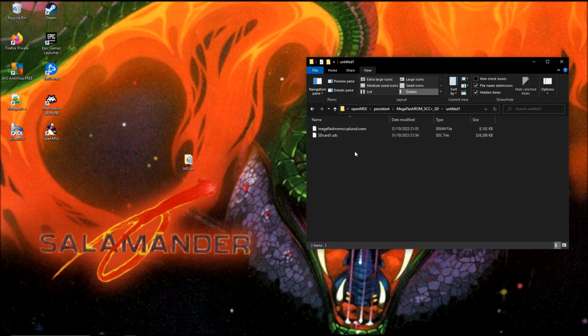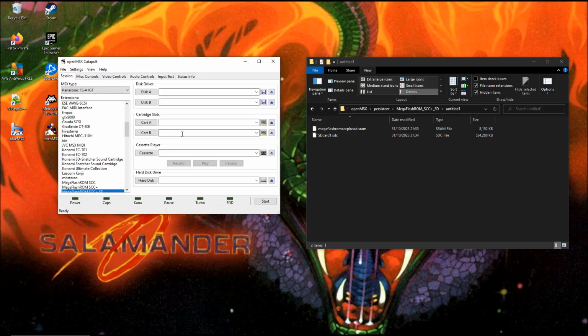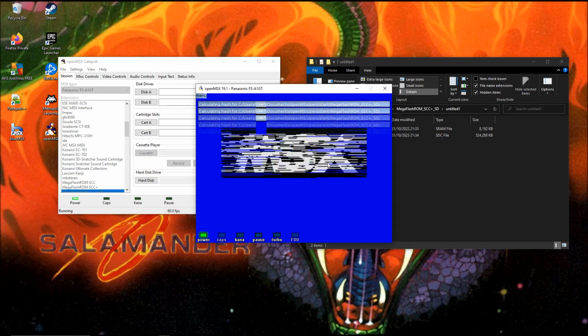In the previous episode, I showed you that you can create your own size of SD cards with the MegaFlashROM SD cartridge.xml file with openMSX. That way, I've created a 512 megabytes single SD card. We're now going to open openMSX and we're going to boot up our newly created MegaFlashROM.